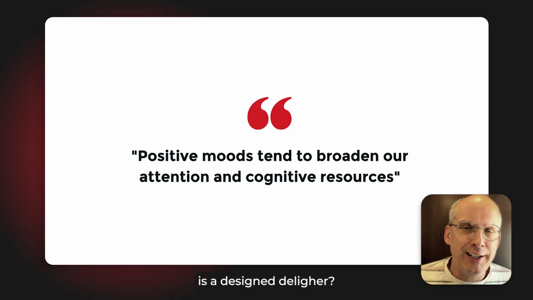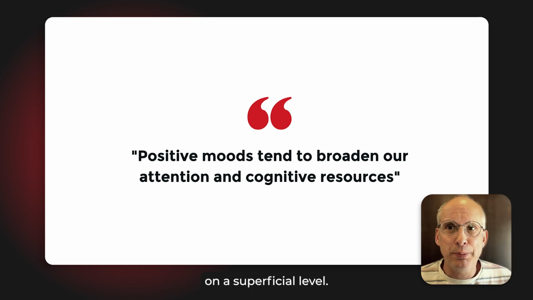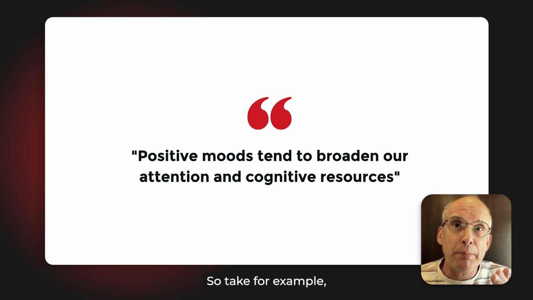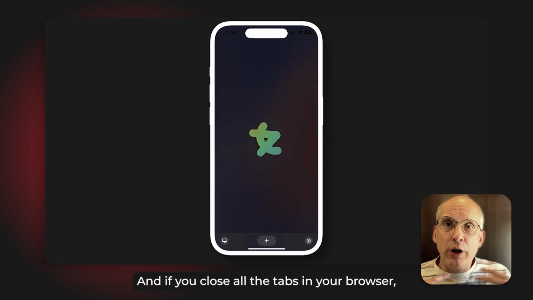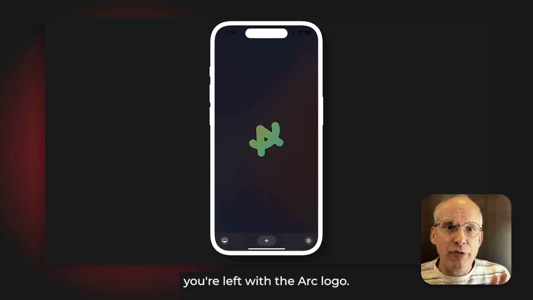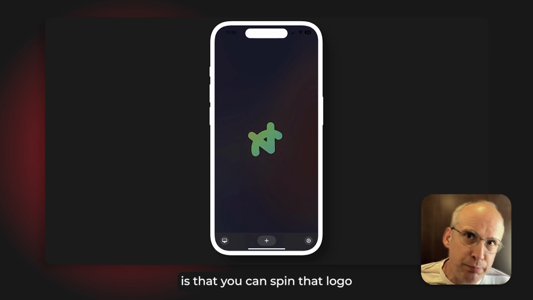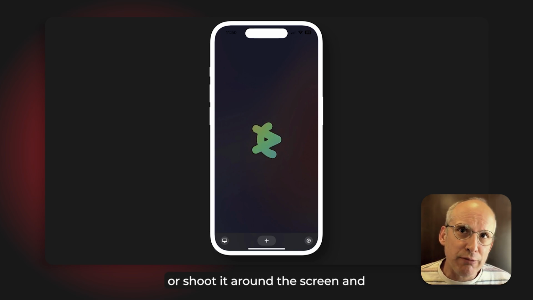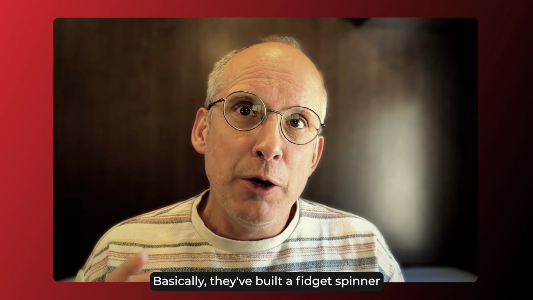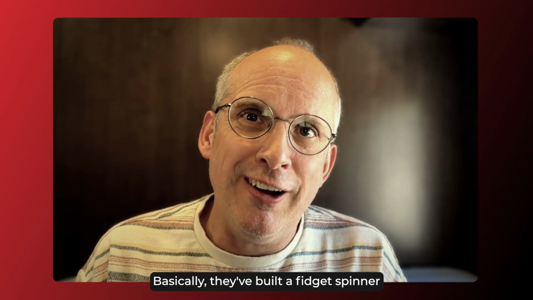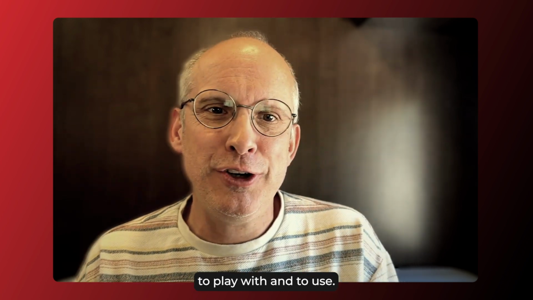So what exactly is a design delighter? Well, as I said, they're pretty pointless on a superficial level. So take, for example, the Arc browser that is available on iOS. And if you close all the tabs in your Arc browser, you're left with the Arc logo. But what isn't immediately obvious is that you can spin that logo or shoot it around the screen and you get this nice haptic feedback from it. Basically, they've built a fidget spinner into their application, and it is so satisfying to play with and to use.